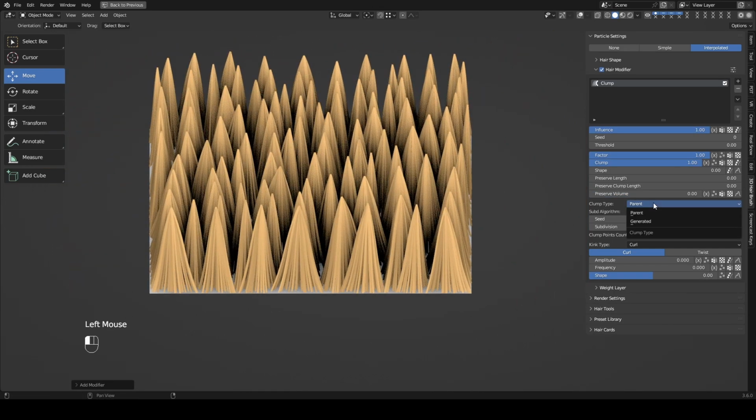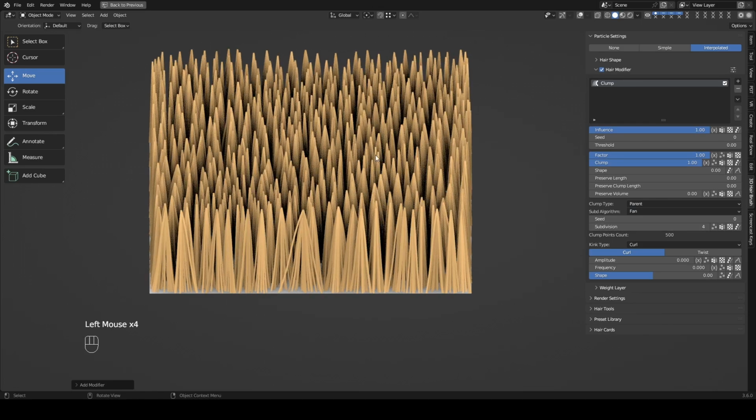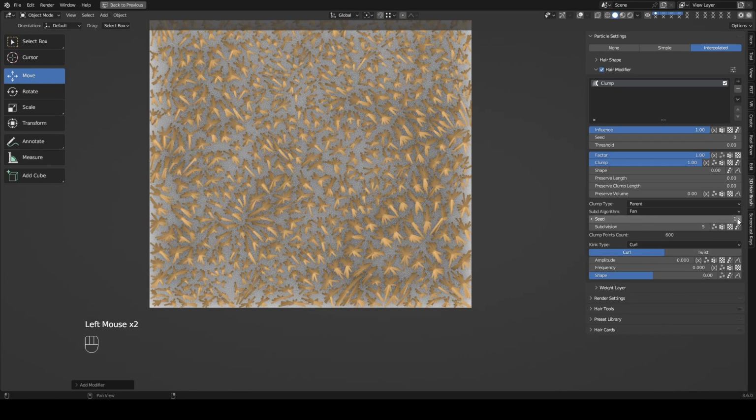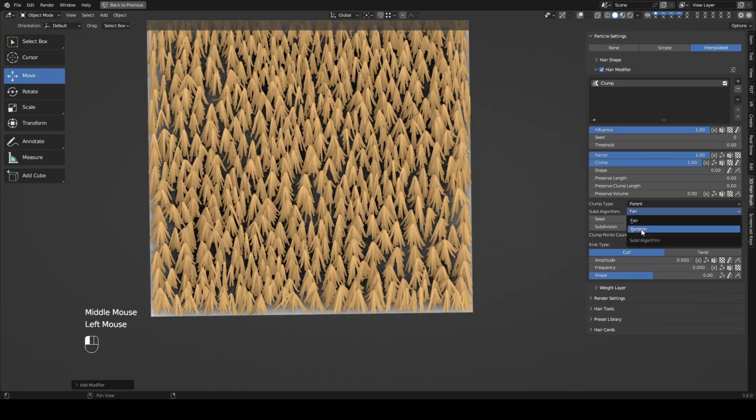There are two clump types. We first talk about the parent. Children form clumps based on their own parents, so the number of clumps can't be smaller than the number of parent guides. There are two subdivision algorithms, fan and random. Fan groups children of a parent based on a fan shape. And random groups them randomly.